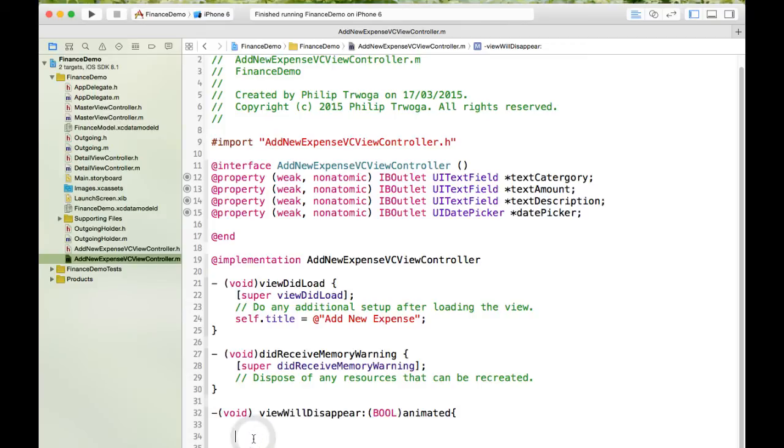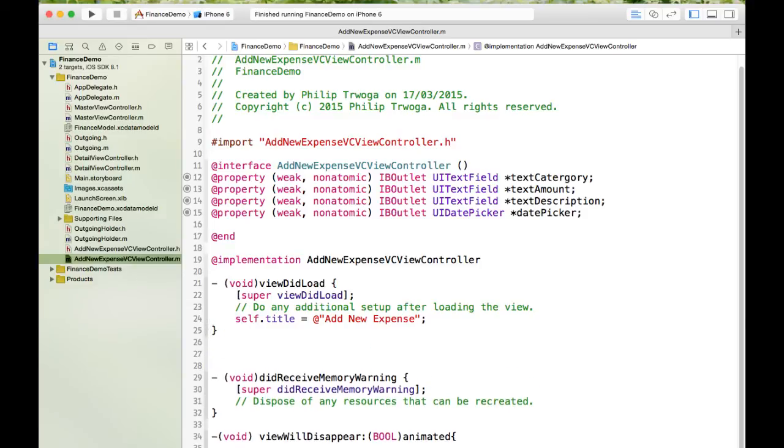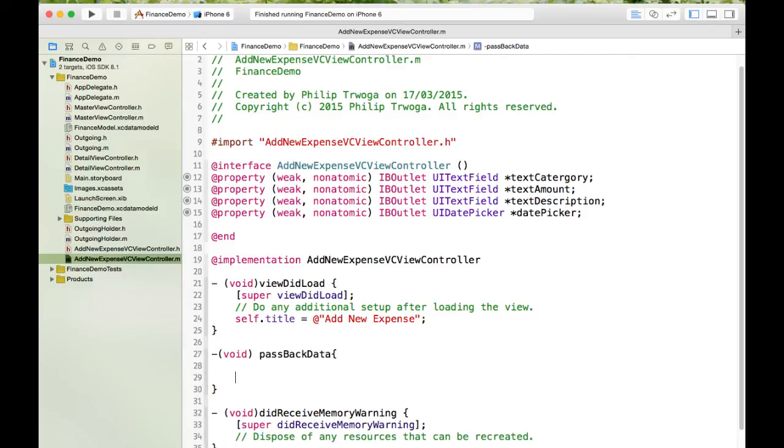Okay, so we've got this view will disappear. So just to keep it nice and separated, we'll implement a method which is just going to call pass back data or something like that. So we've got void passBackData, something. Okay, and in here, what we want to do is create one of these new outgoing things, just because I just want one of these objects.